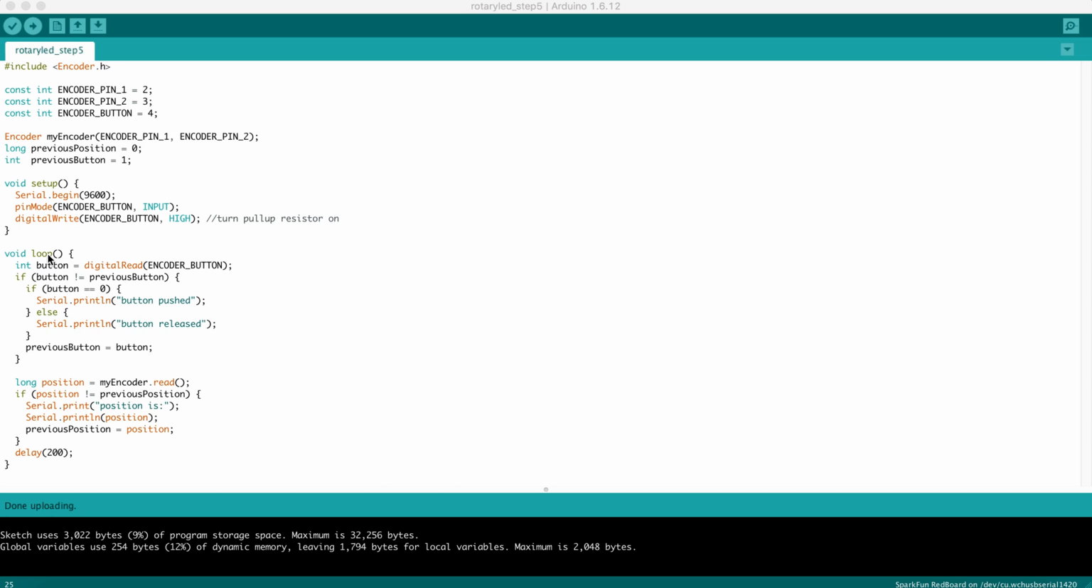The main loop has the following steps. We read the button value with a digital read from the encoder button pin. And if the value is changed, so you see if it's not equal to the previous value, then if the value is 0, the button has been pushed. And if the value is 1, then the button has been released. And the last thing we do is update the previous button variable.